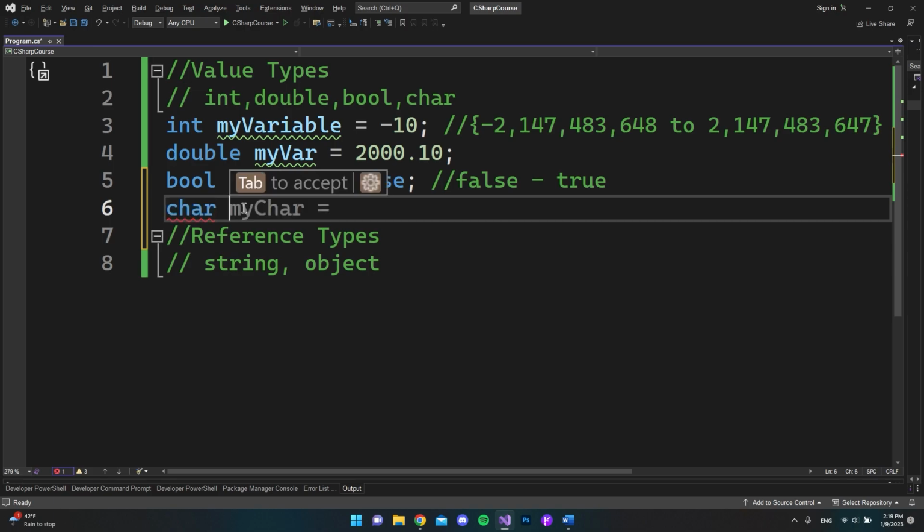And if I hit space, you can see that it automatically wants to give this a name. So I'll just hit tab, and then we want to specify which character that we want to insert, because char is actually short for character, which is just one letter. And to put that one character into our variable, we need to use the single quotes. And let's say that we want to put X inside, and we end the line.